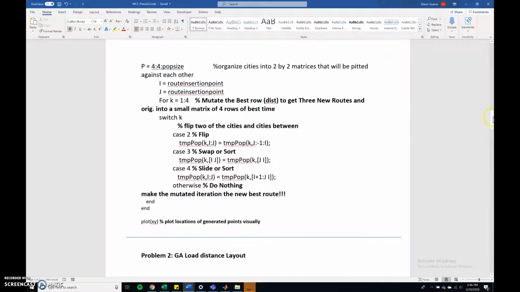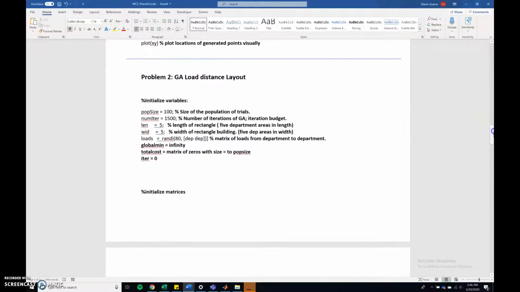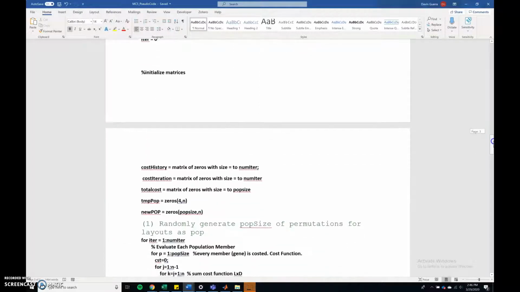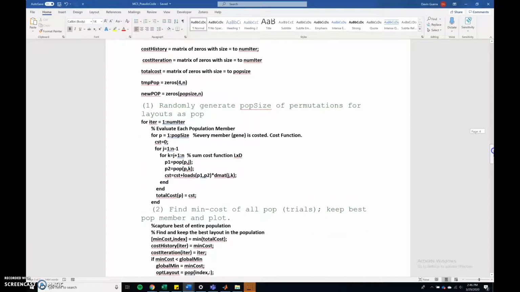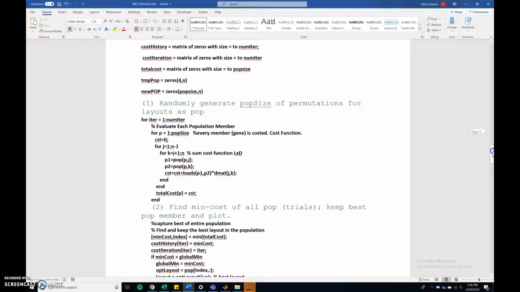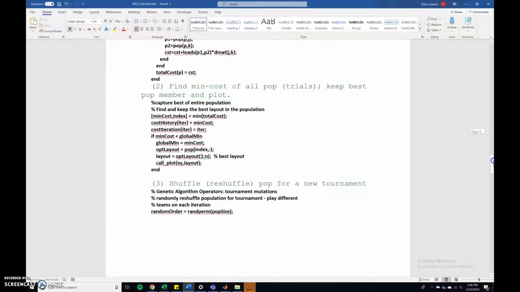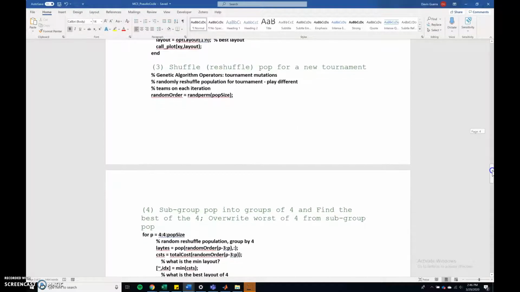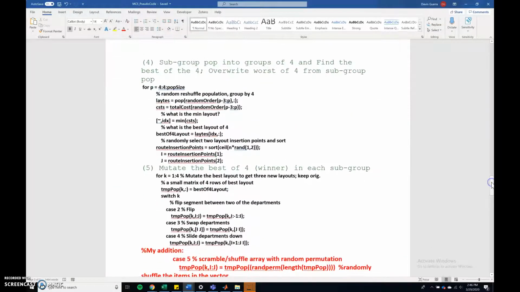But for our next problem, we'll be handling a genetic algorithm load distance layout. And so we're using code given to us by our professor and making a modification to make it better. So first we initialize all of our variables. We'll initialize our matrices. We'll generate a pop size of permutations for the layout, find the minimum cost of all the trials, and keep the best member. We're going to shuffle the population for a new tournament, subgroup the population into groups of 4, and find the best of the 4, overriding the worst 4 from the subgroup.